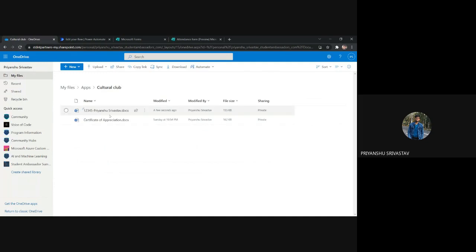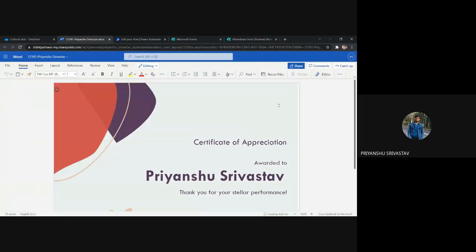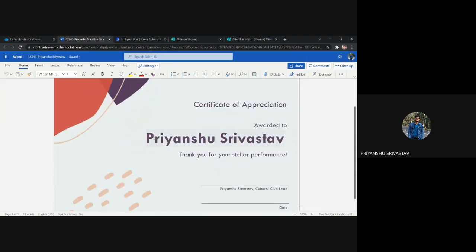Yeah. So you can see that we have a new file 12345, which was my registration number, followed by a hyphen and followed by my name, Piyash Srivastava. So let me just click on it and see. This is magic. You can see that my name has appeared here. We had not provided anything like that. We simply wrote the name field and it is dynamic content. So Microsoft Flow has recognized that the content control should be replaced with the name of the responder of the form. So yeah, I got my certificate.